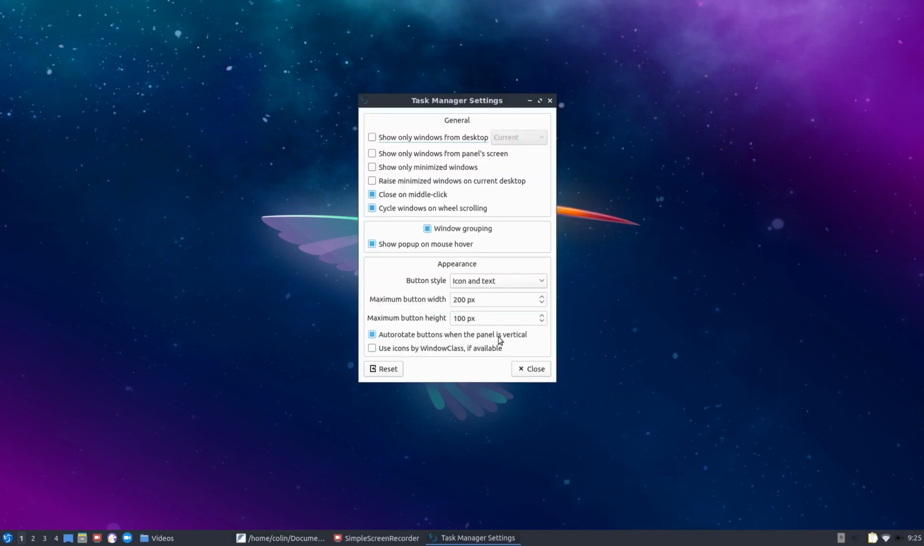You can use icons. You can have icon and text, icon only, only text. But it'd be nice to have the name of the file that's open rather than this full path. I think that would be much better.